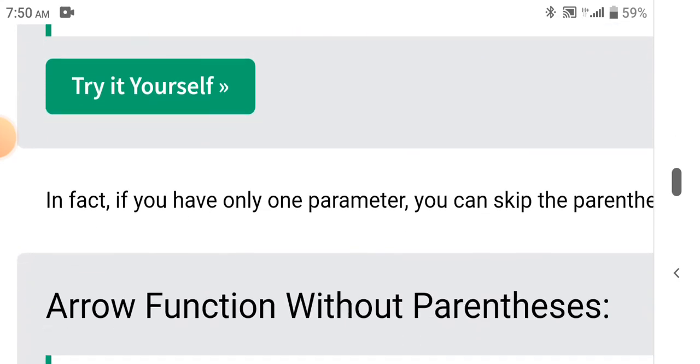In fact, if you have only one parameter, you can skip the parenthesis as well.